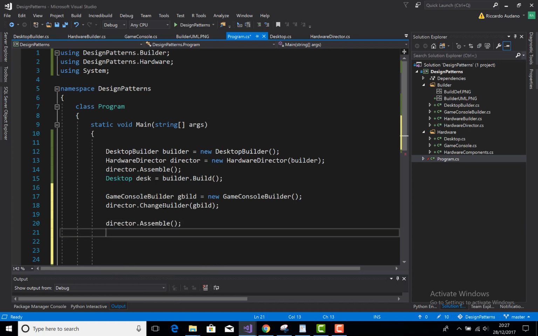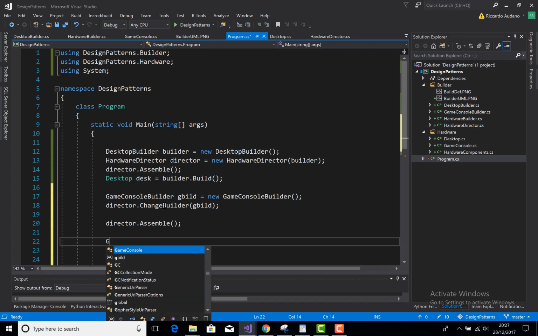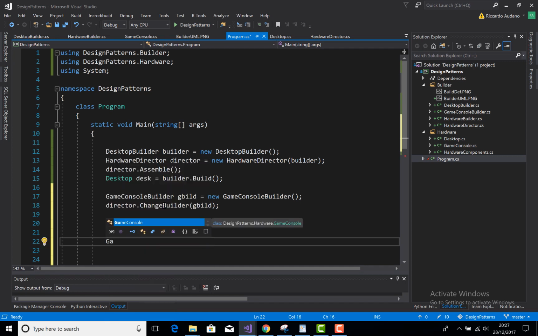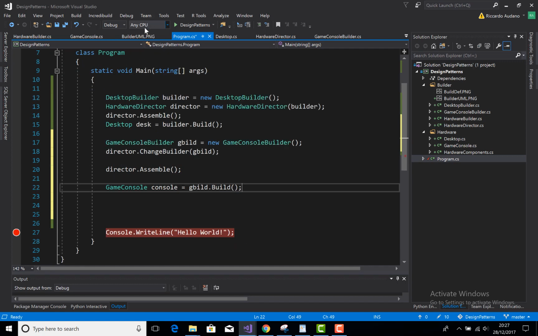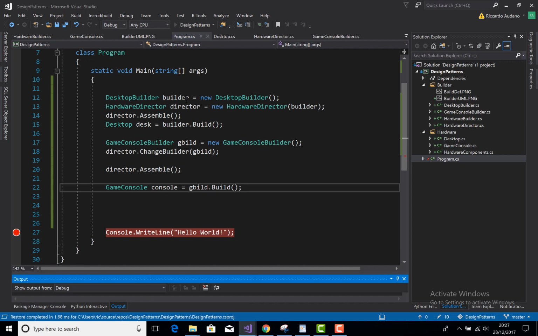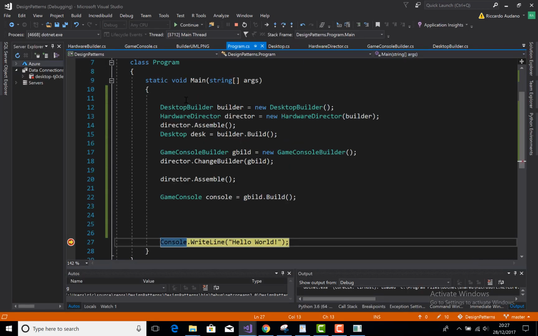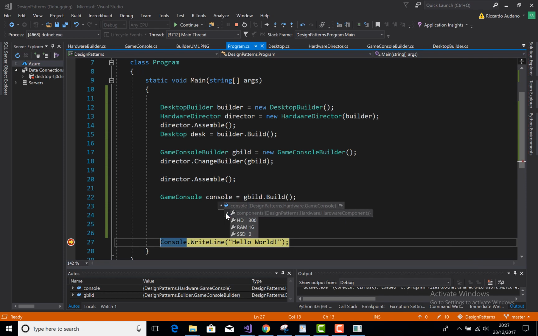Let's have the assembly phase, and then finally we can say GameConsole console equals gbuild.Build. There we go. And if we give a final run again, we should see that the console has been initialized as well, as we expect. There we go.